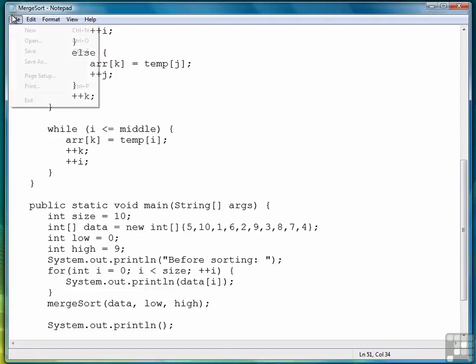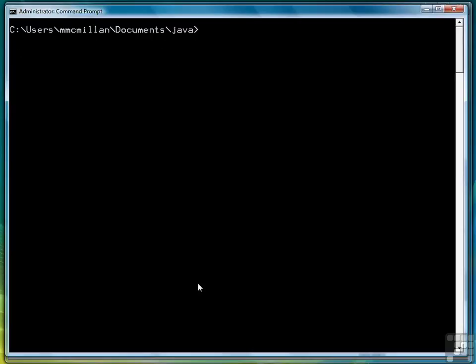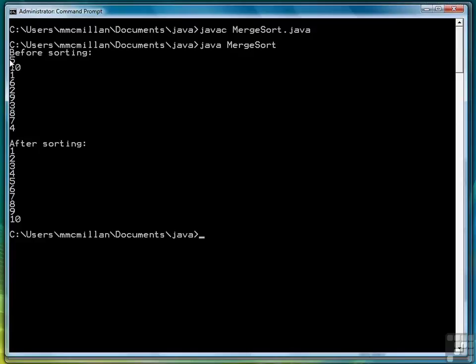So now let's save our code. Back to our command prompt, clear the screen, compile, and then run. And there's our original array, and there's our sorted array.